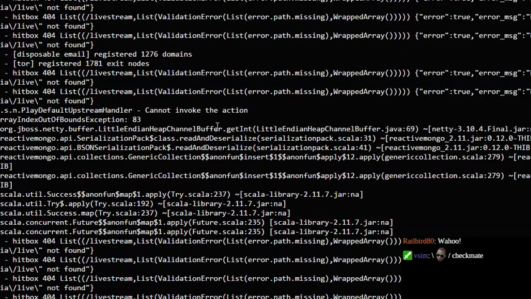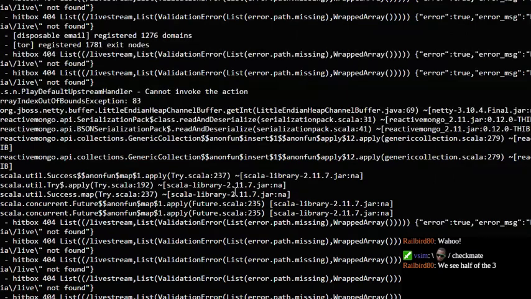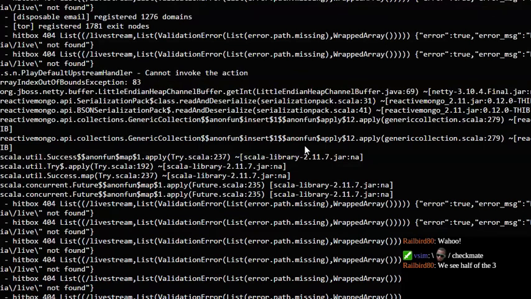Index out of bounds exception, Netty buffer, Little Endian heap channel buffer. This might be the easiest way to pursue the issue. I just need to figure out where it is in the code that the 83 is coming from. It's probably a mismatch between one version of software and a different version of software. Maybe even that I'm using a newer version of Mongo or something.